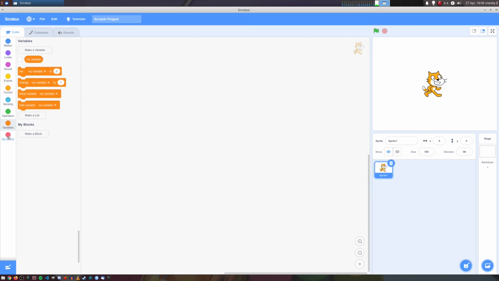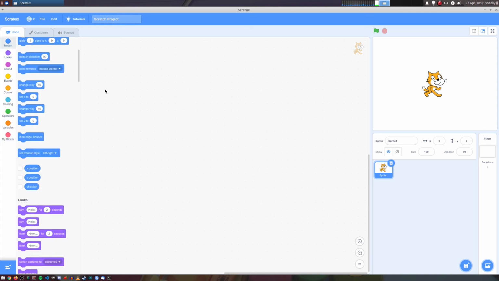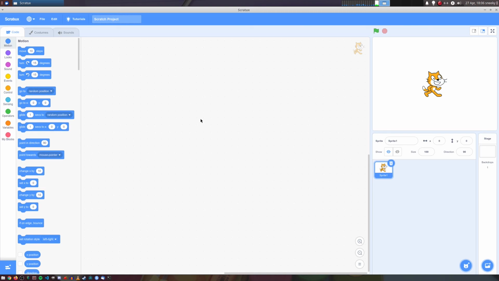And finally, the scarlet, we call it, or pink, is my blocks. That's when you make your own blocks, but we don't really need to use that yet. We only use that when you get up to year 6, really, okay? So that's what the main colours mean in Scratch, okay? Really simple. Another quick video.